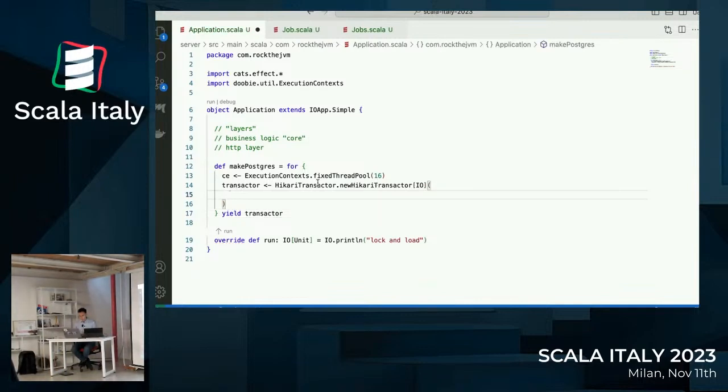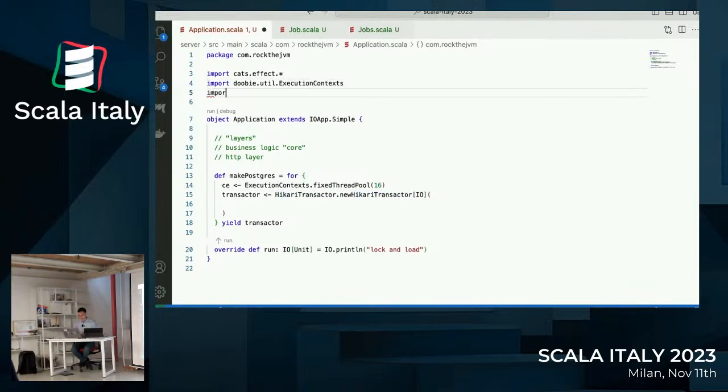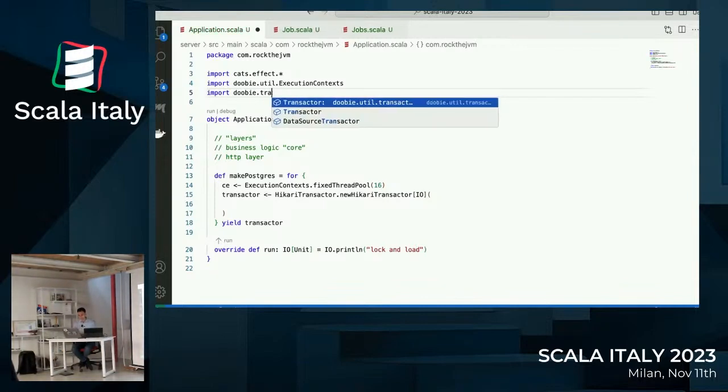And I need to be able to import this. We'll see. What's the import? Okay. Because imports break your code, right? So doobie transactor, doobie Hikari.